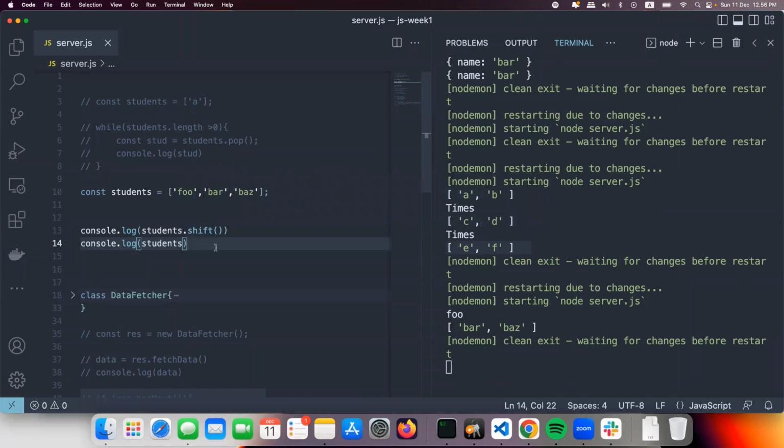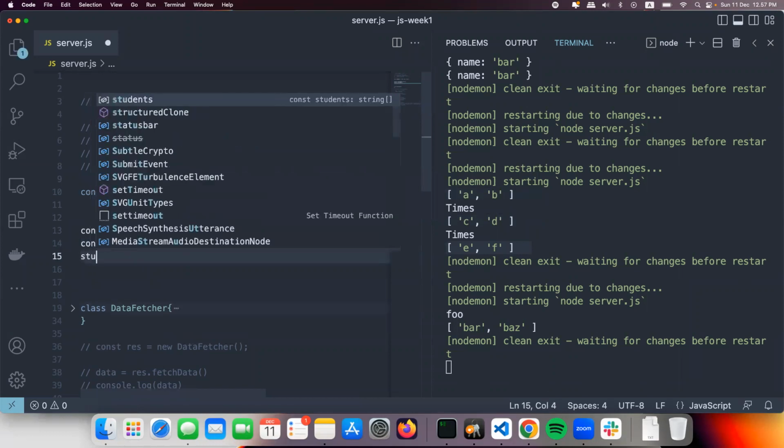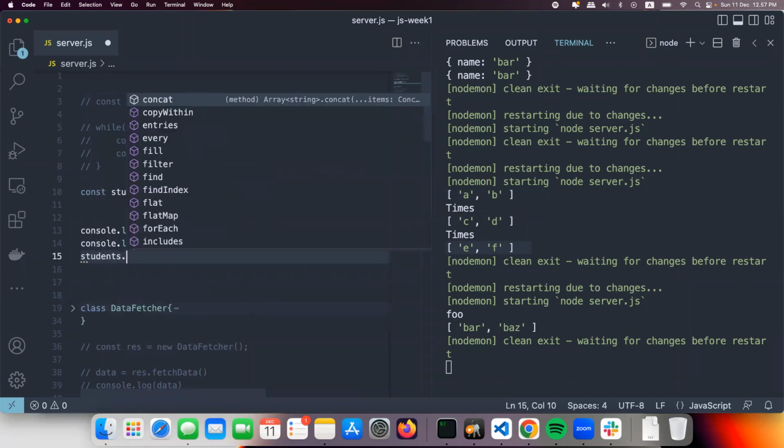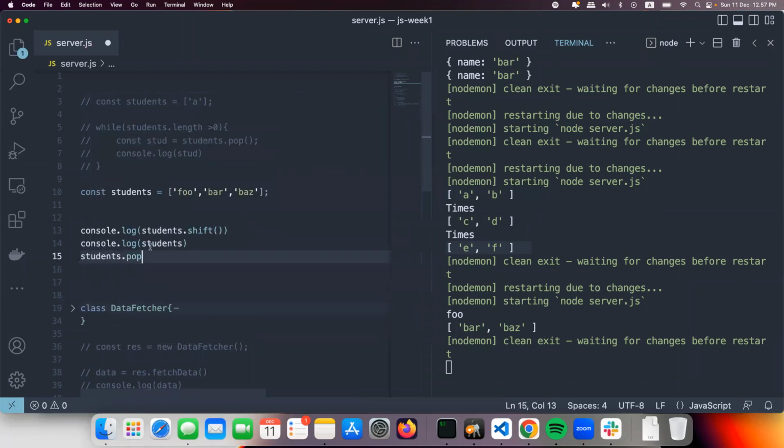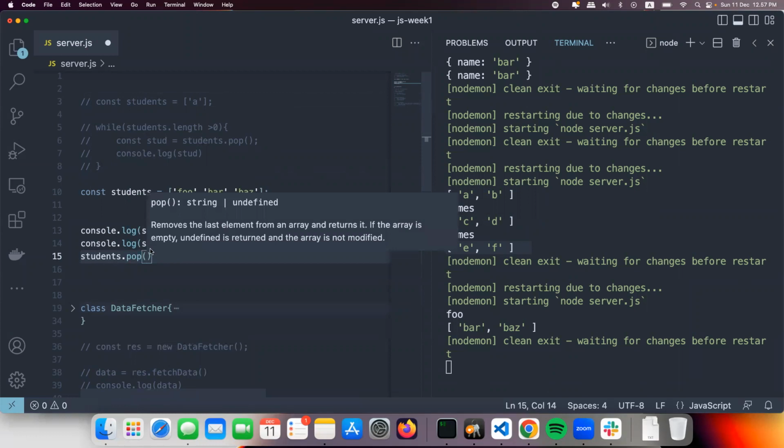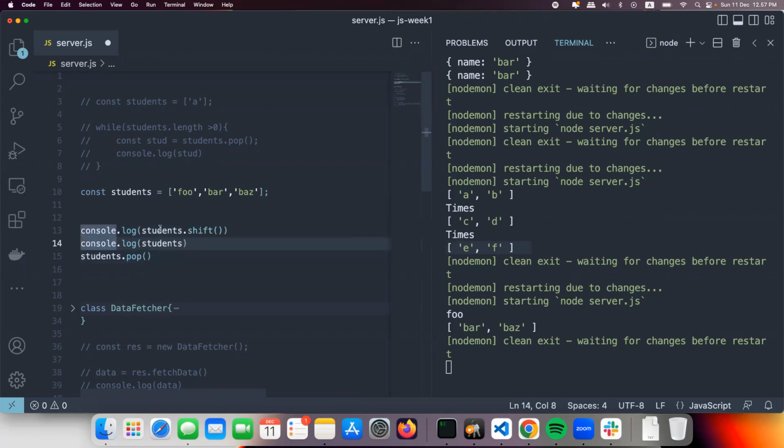Pop, yes. So student dot pop. Then let's read the description. Remove the last element from an array and return it. If the array is empty, undefined is returned, and the array is not modified. So in this case, it will be quite similar to shift, but shift removes the first item, pop removes the last item. So let's try to do the same.